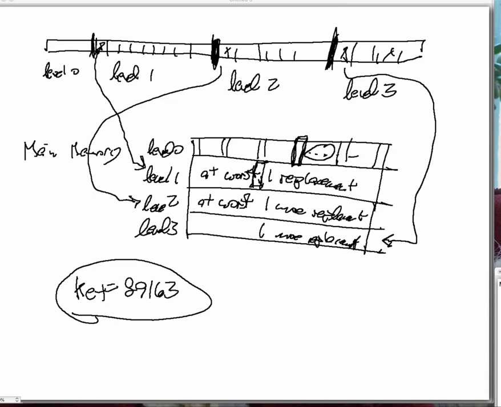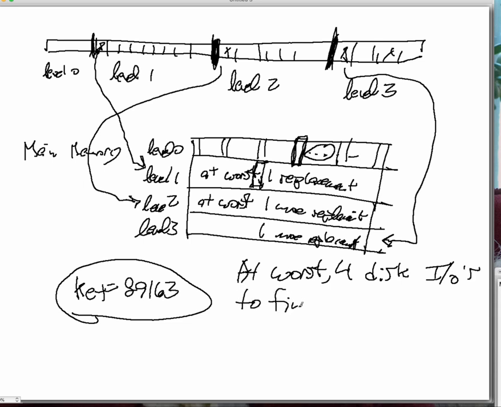Okay. What's going to happen here is that at the very worst, this is always going to stay in main memory. This would require a disk access. This would require a disk access. This would require a disk access. And finally, when I'm looking in here, it's going to give me the access into the database file. So at worst, 4 disk IOs to find the desired record.